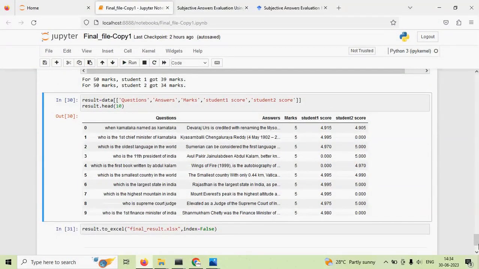As you can see, in one column questions are there and in another column answers are there, with marks of each student, student 1 score and student 2 score. Student 1 has got 4.915 for the total marks 5. That means that is the score of student 1, and student 2 is 4.905. These marks are assigned based on the answers given by them.